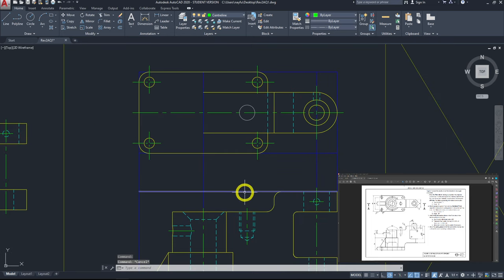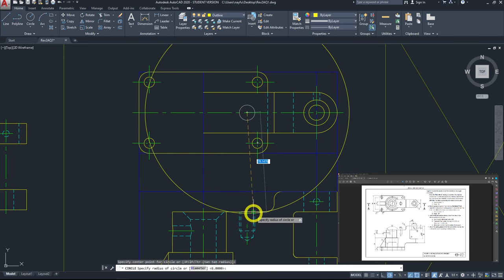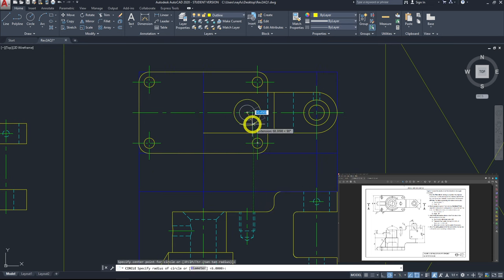Next, let's draw the smaller circle, but this time it's in outline. Wiggle our new circle to get the center. Left click again. And this time let's trace it up. Trace and left click once more.